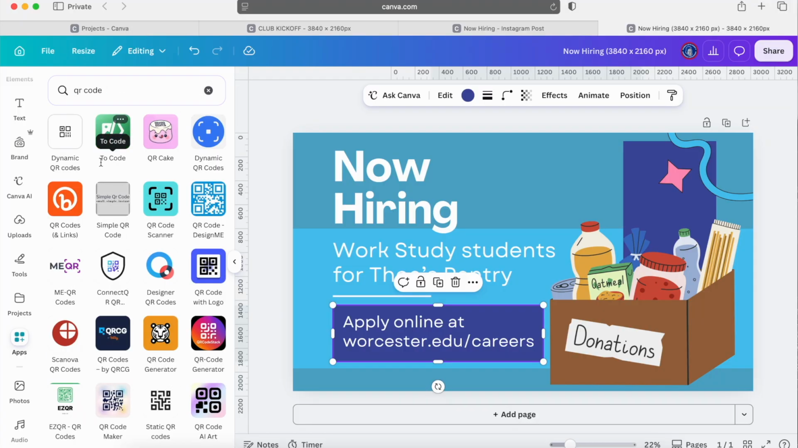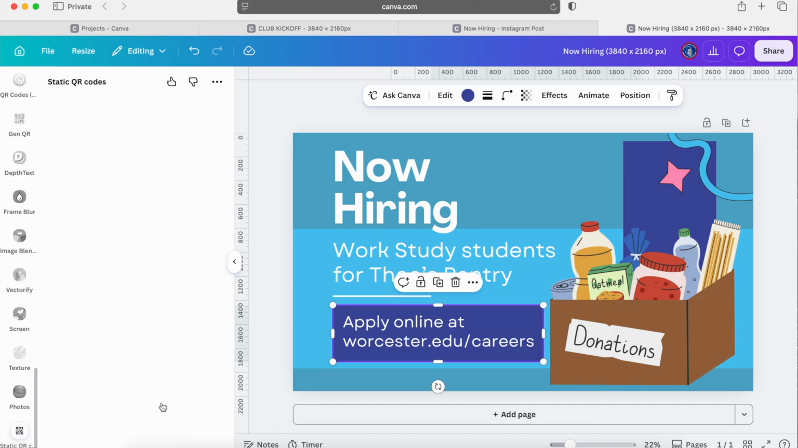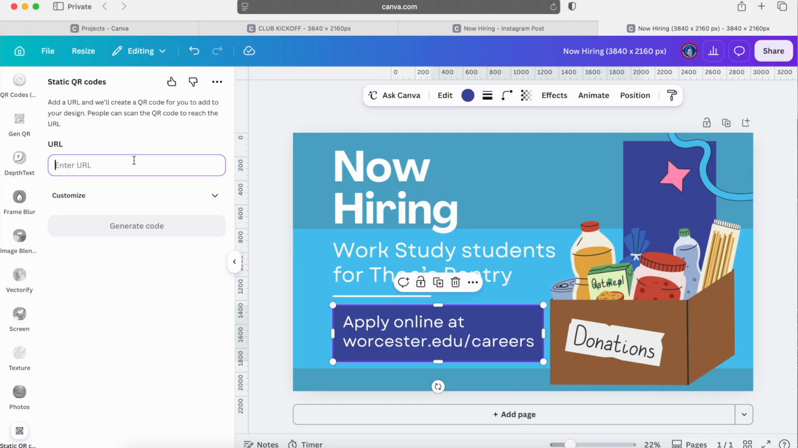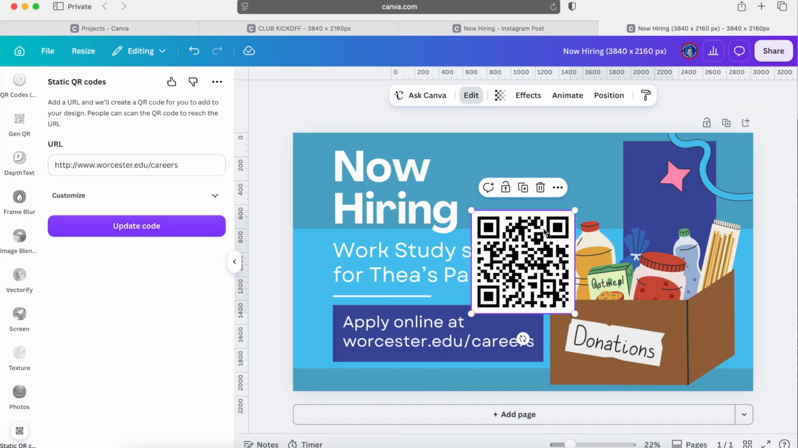I prefer the static QR codes you can see down in the 5th line. It's just a basic black and white QR code. What's great is you can go ahead and just enter a URL. You're going to see I put in worcester.edu/careers. You can also just copy paste it over from the website. But all you have to do is hit generate code and it's going to create it right in Canva for you.